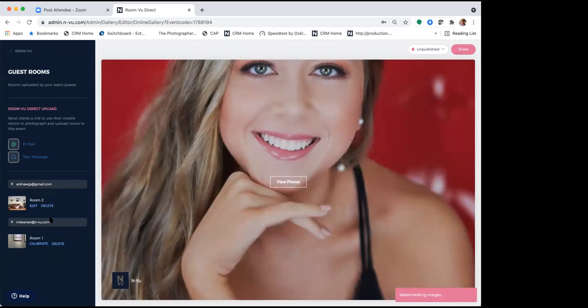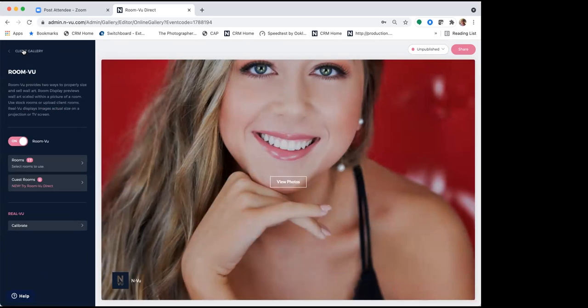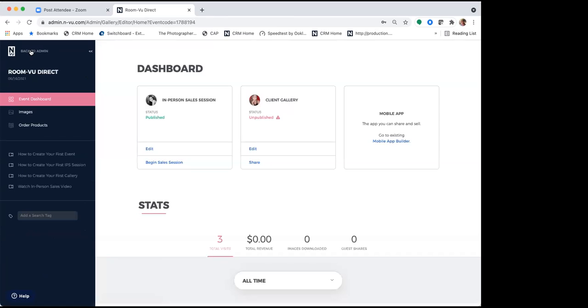Like I said, it's tied to that client. Once they're entered into that event, that is still an option. So if you're doing your initial sale with a client gallery, or you're doing a second sale and maybe they want to add additional images to their room, we do have those tools available for the client gallery as well.